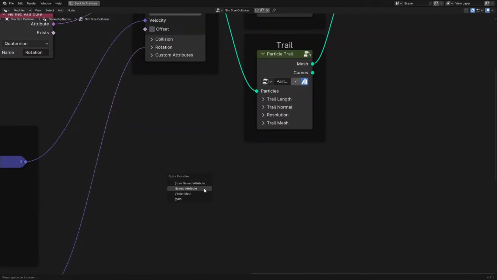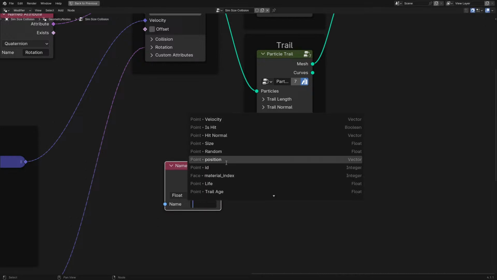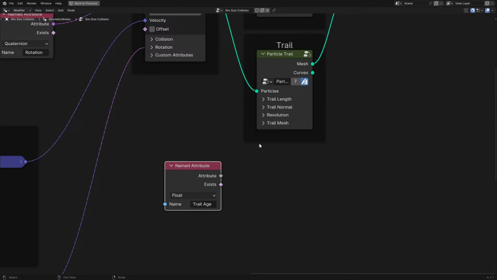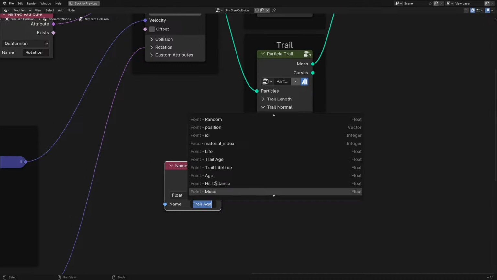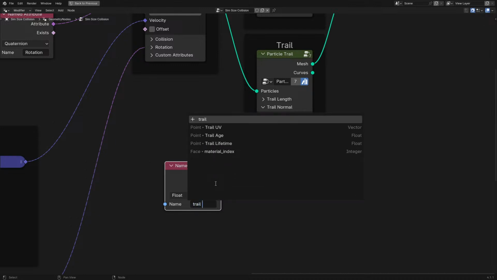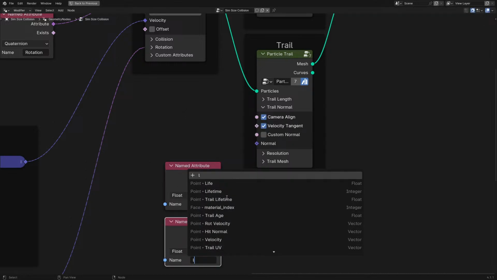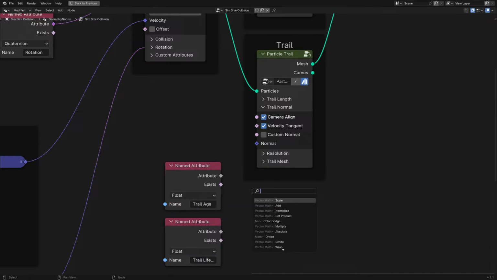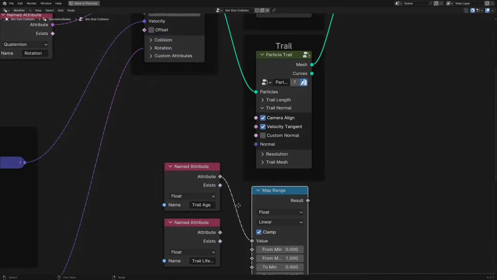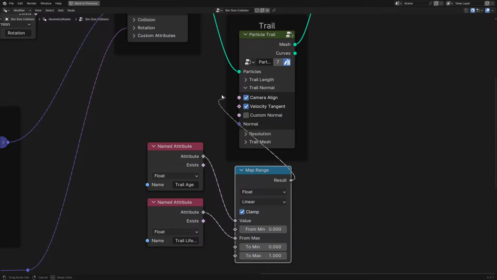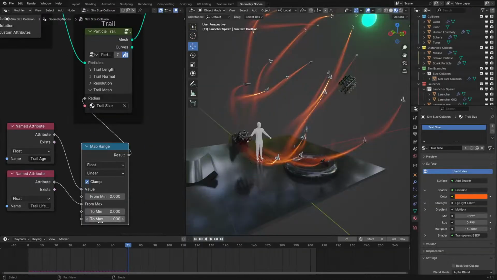Age, or, oh wait, there's a trail age attribute. So trail age, and then is that normalized? Is there a trail life? Trail lifetime. Or no, wait. Yeah, okay, I need the trail age divided by the lifetime to get a kind of normalized thing going. And then I just use a map range value. There, we just say, from there to there, we plug that into the radius, which means that, as we can see here, oh, that's going to look so good.